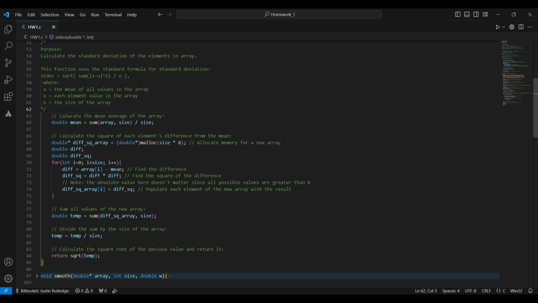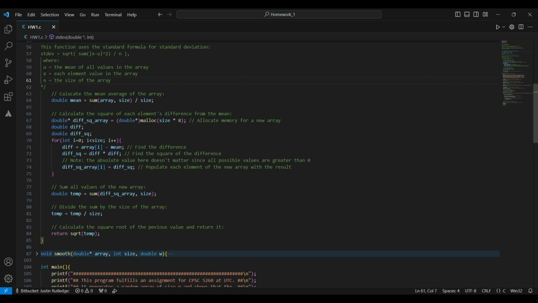What this function does is essentially implement the standard formula for standard deviation, which I've written right here, where you get the square root of the sum of the absolute value of x minus u, squared, divided by n, where u is the mean value of all values in the array, x is each element value as we iterate, and then n is the size of the array.